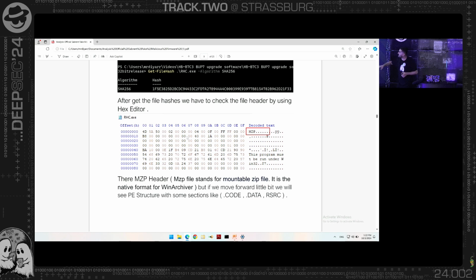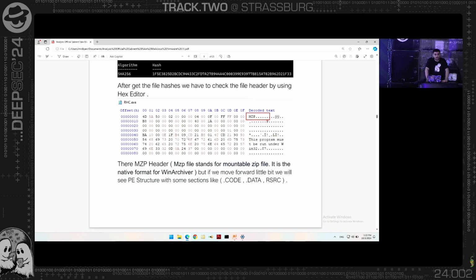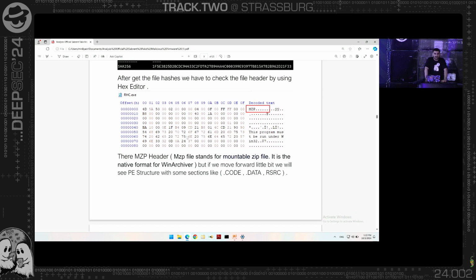So we see that it's an MZP file, so it's not an executable file. It's a mountable zip file, like an ISO, you mount it. It's not an MZ file. It contains a .code section that contains the main code, and the data that contains a function. If you upload this file into IDA Pro, you see the idata. idata is the same as the function data here.